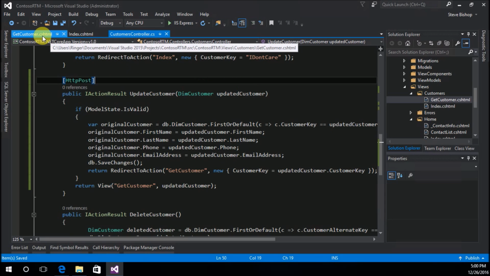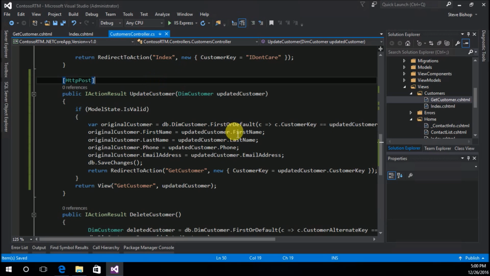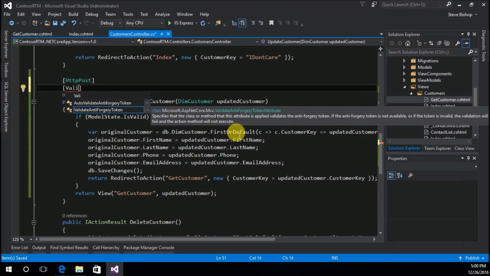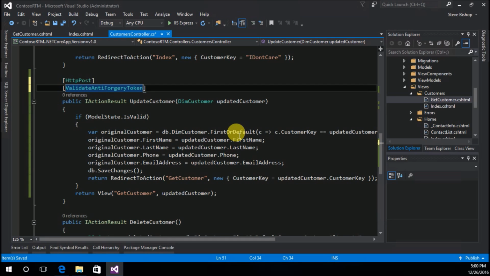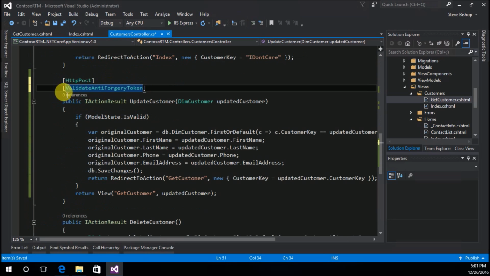And the other thing was, again, like I said, the anti-forgery token is going to be passed on. And the way you check that anti-forgery token is you add the validate anti-forgery token attribute. And this attribute will cause the MVC framework to just go and check this anti-forgery token that would be passed along with the form data to make sure that it is a valid submission.